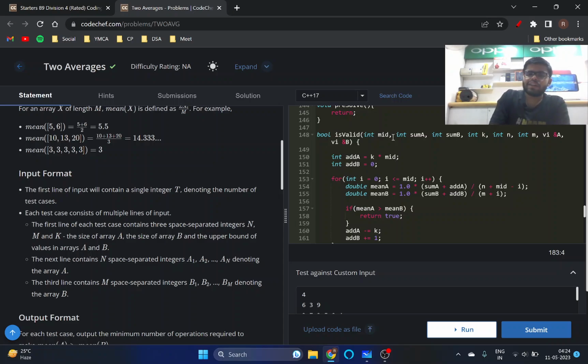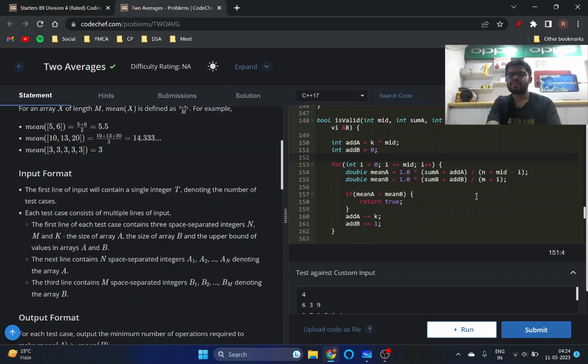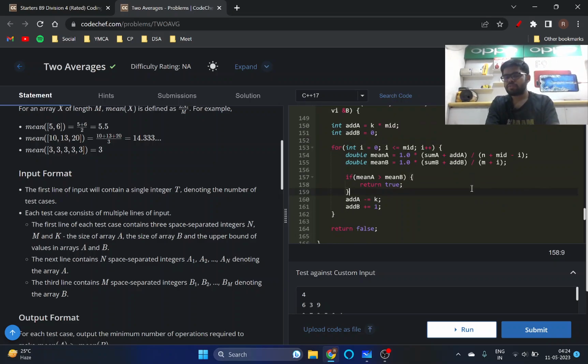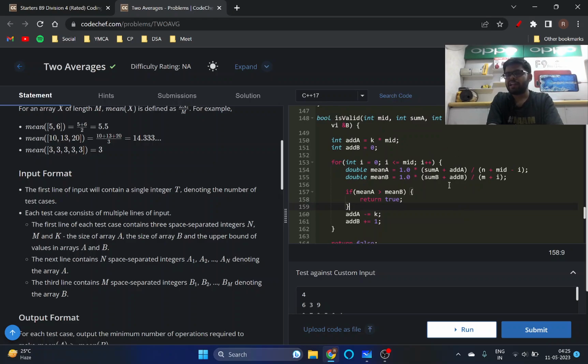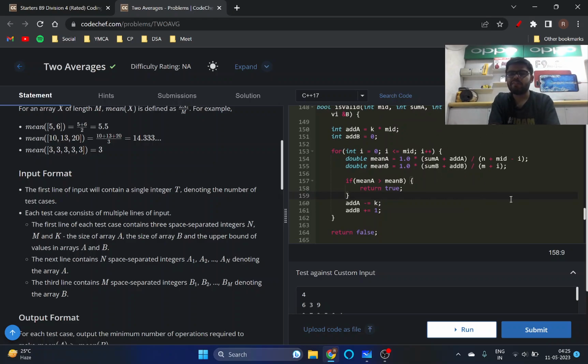And in the isValid function, at first I'm adding everything in A and nothing in B. You can just understand by reading this, because I have been saying this multiple times that considering the level of difficulty of this problem, I'm assuming that you're already skilled enough to understand it. So you can read the code and understand. Spoon feeding is not good at this level.